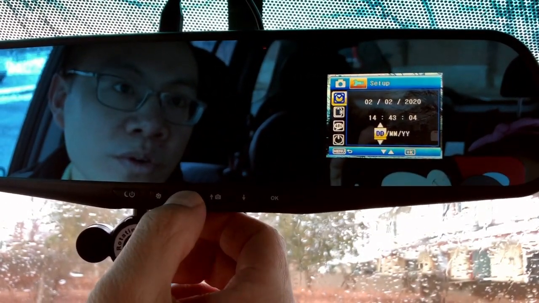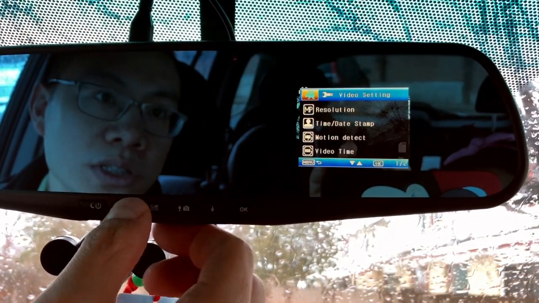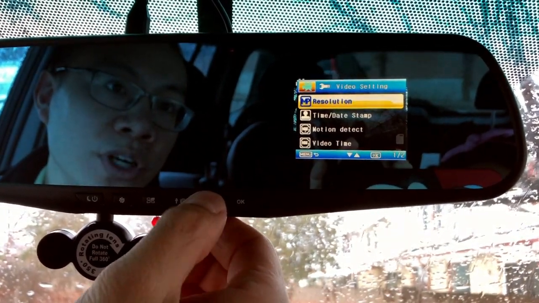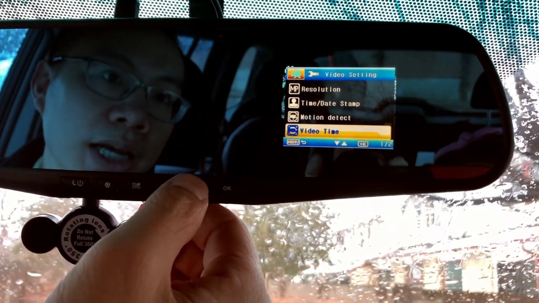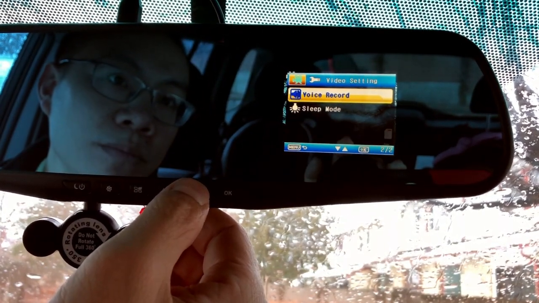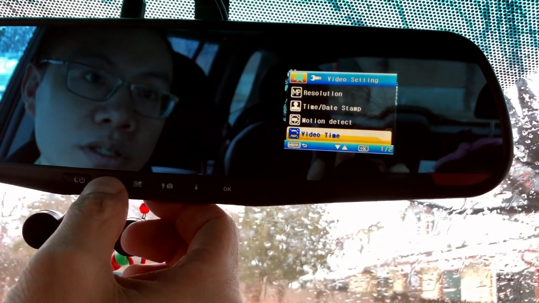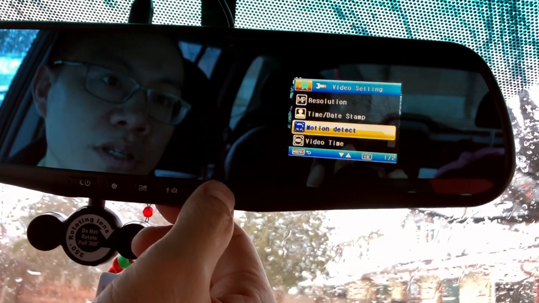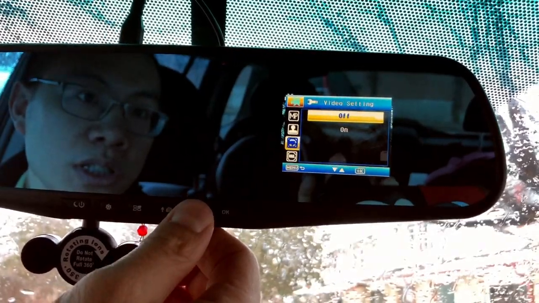So now we can go settings again, and then you can set whatever you desire. Resolution, motion detect, video time, video record, or sleep mode. Okay, can we do motion detect? So right, now it's off. So let's put it on.